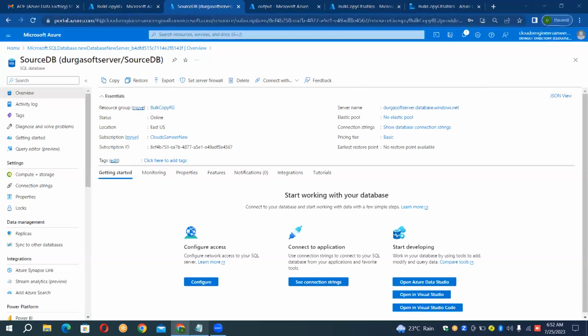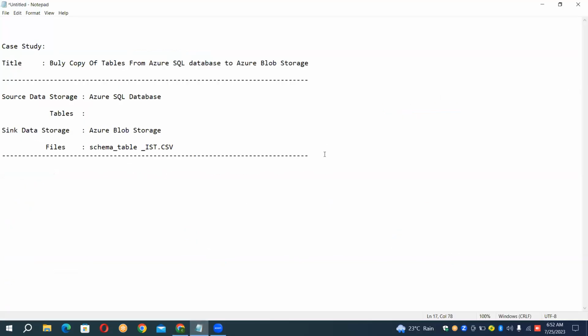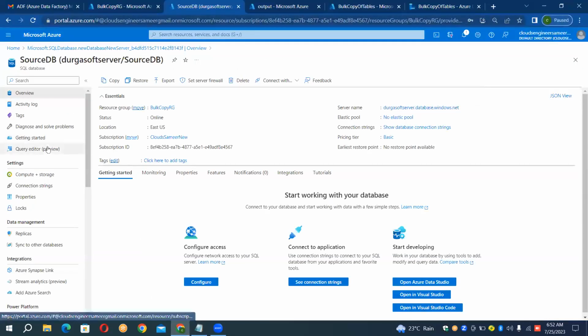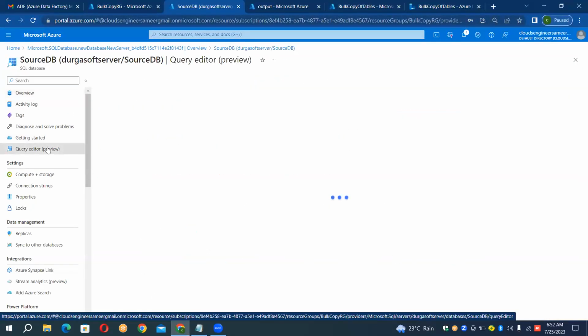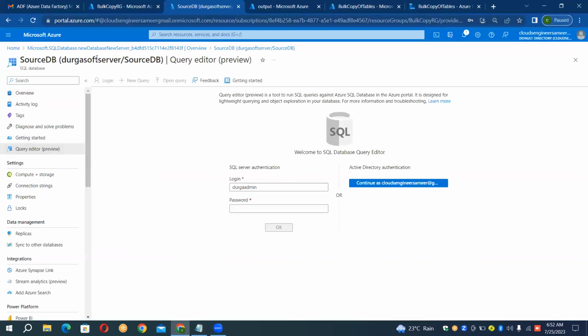I'll tell you why I have copied this. This is called the qualified server name. Anyways, click on the query editor, where this is my server name and this is my database name. I'm using the server called Durga Soft Server, and on that server I'm hosting the database called SourceDB. And here I'm using Samir1234 as the password. Click on OK.